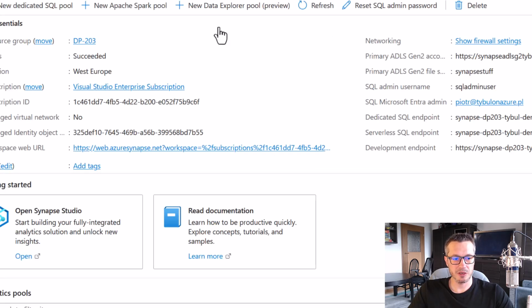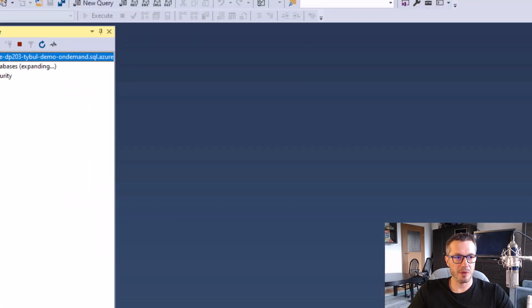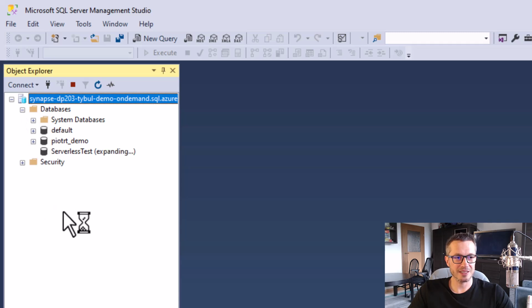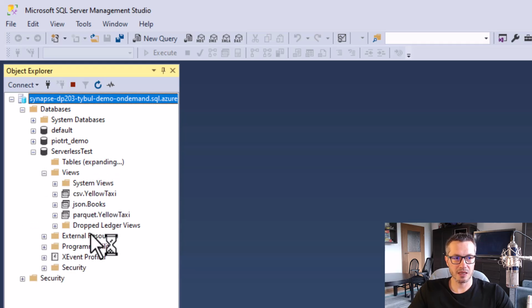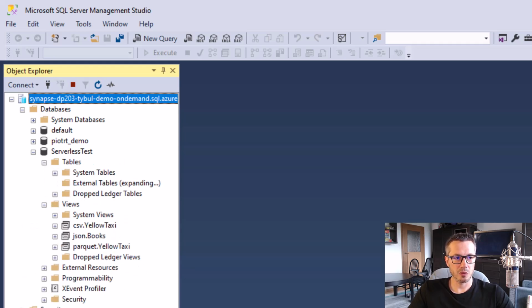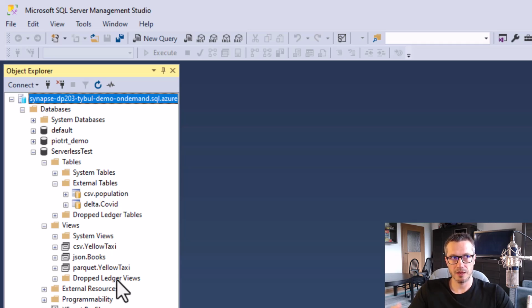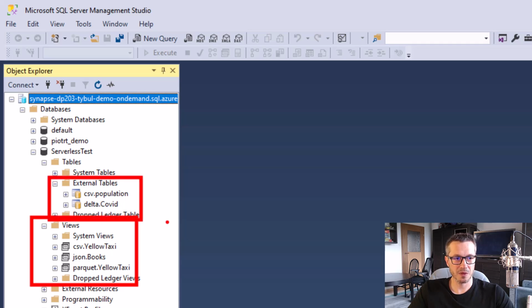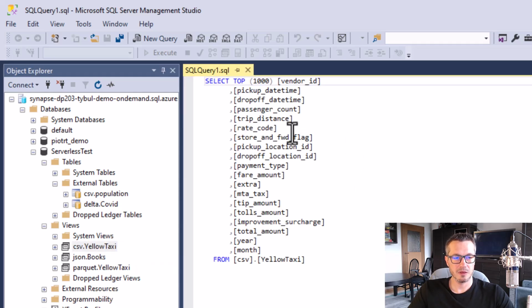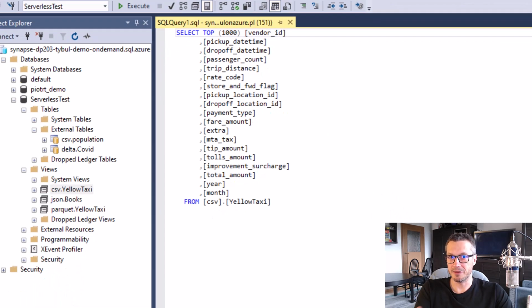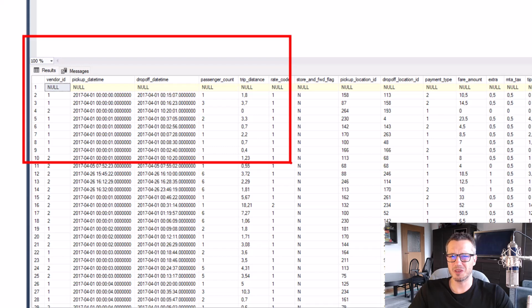Obviously I have to authenticate. I'm using Entra authentication and I'm in. So take a look. I can see my serverless test database. And I can see those objects that are a part of this database, like those views and tables. So for example, let's query this CSV yellow taxi. So let's run this, and there it is. I was able to read the data.